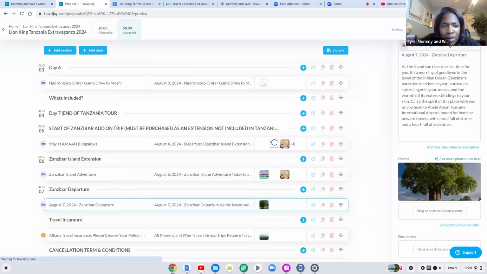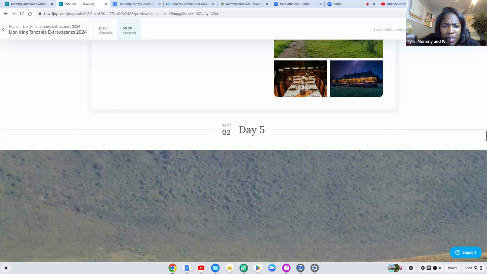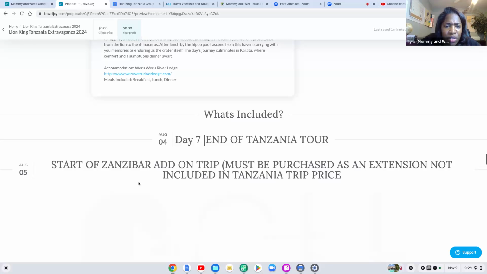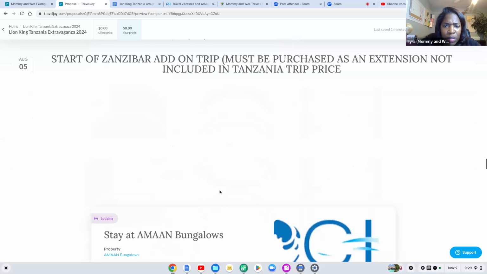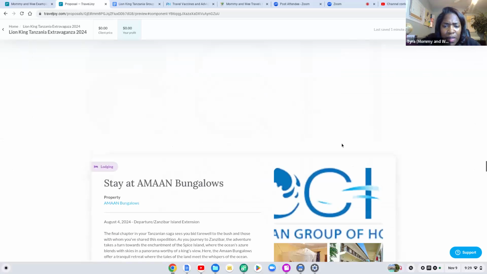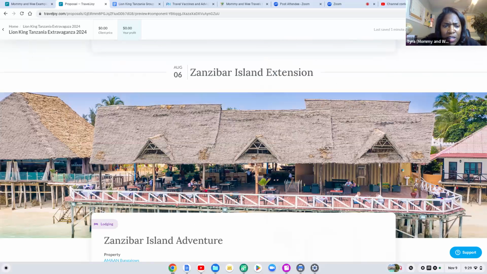And then if they click on day two, so day one, you got day two, day three, day four, day five, day six, no picture there, but of course I always add pictures. Okay, so end of Tanzania tour, start of Zanzibar trip. There's supposed to be a picture there. All right, so we got all that there. Zanzibar Island extension, Zanzibar departure. We got the travel insurance.